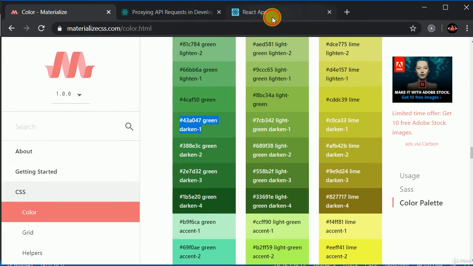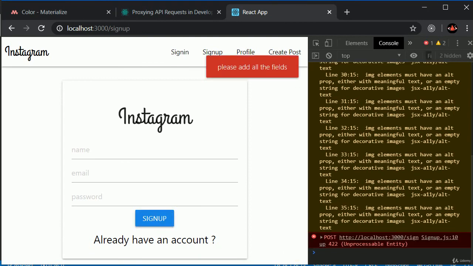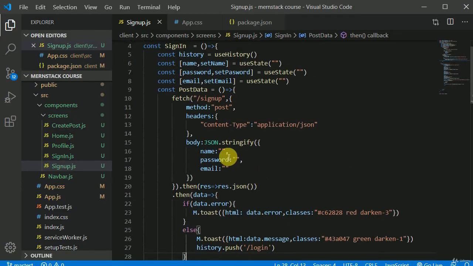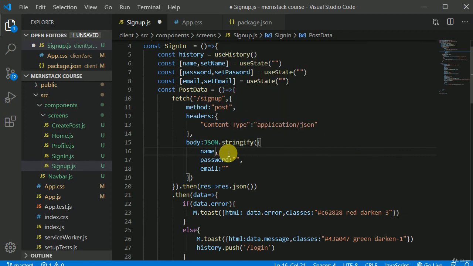First of all we'll try signing up with empty emails. Okay, no, we need to do one more thing. Here we are writing empty. Instead of that, here I can write name, or maybe key, and both the values are the same, so I can just condense it down to name, and here I can only write password. Key and value are both the same, so I can just write password and email, right, like so, and things should work.